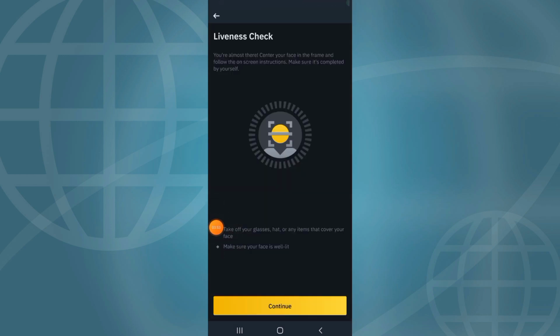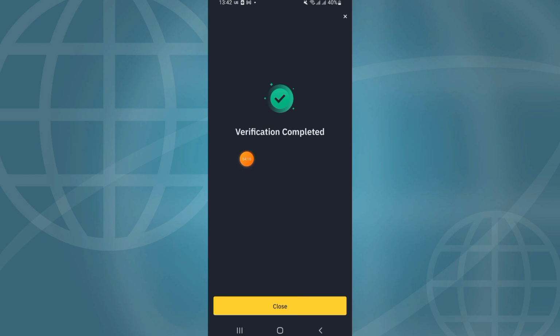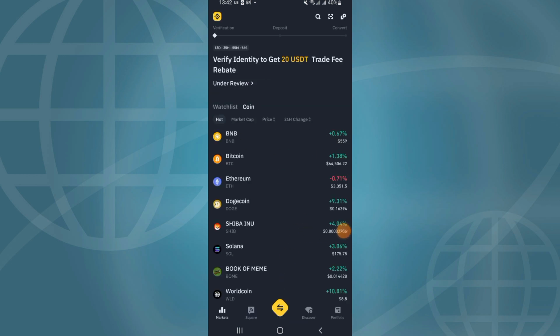So right now it's time to scan your face. Click continue and it will take you to your camera. I will scan my face right now. Good. And as you see right now, it's done. The verification is completed. Click close. And right now, as you see, I created my Binance account easy and quick.